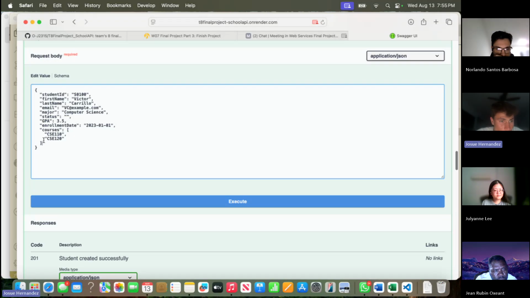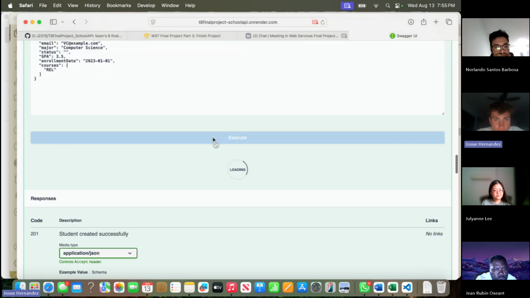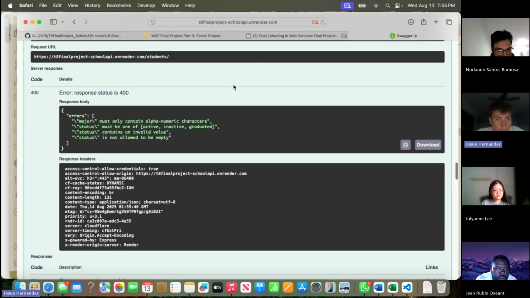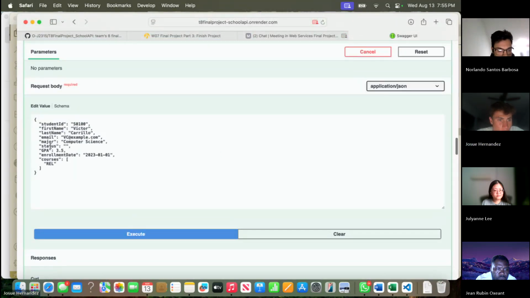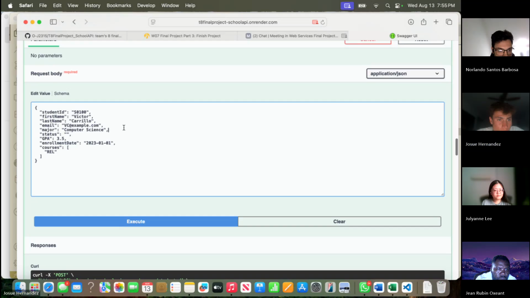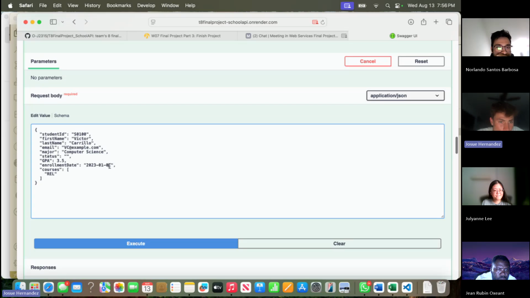So here's something interesting for our data validation. As you could expect, courses need to be actual courses. So we're going to assign him to the course religion, but we're going to miss the status. All right. So when we go ahead and execute it, it says only alphanumeric characters. No, I think the problem there is just that the status must be active, inactive, or graduate. It can be empty.